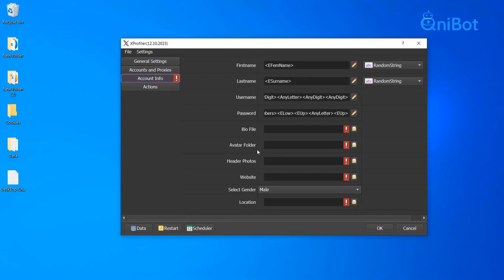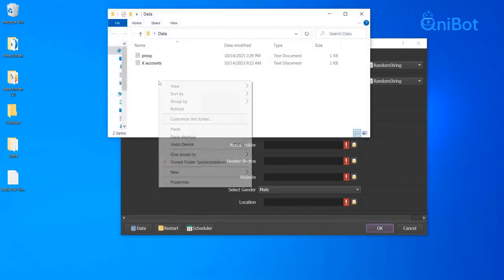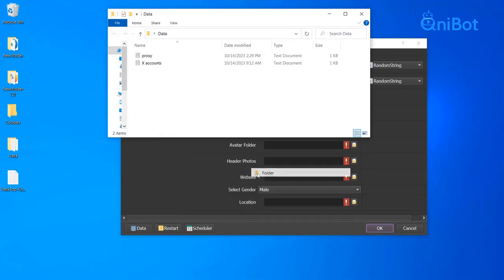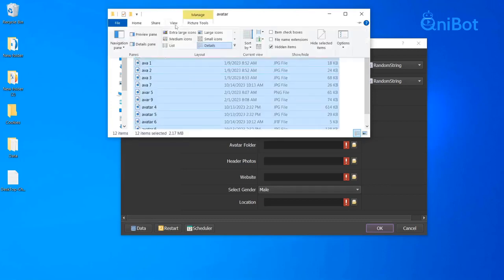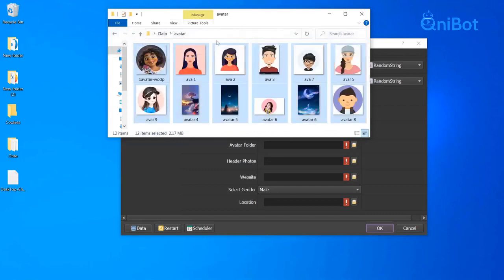You need to upload the avatar file into the session. You create a new folder, name it as avatar. Then you save all images that you want to use to update avatar in this folder. For example, these are the photos that I want to use to update avatar.